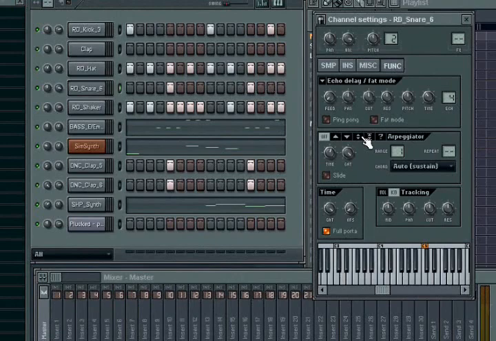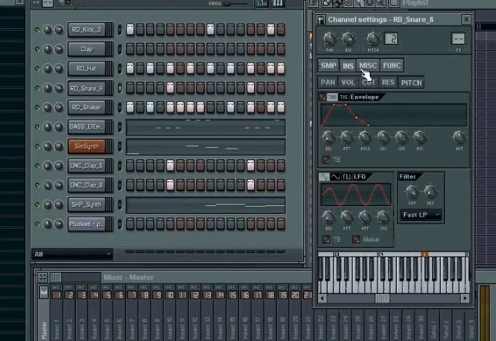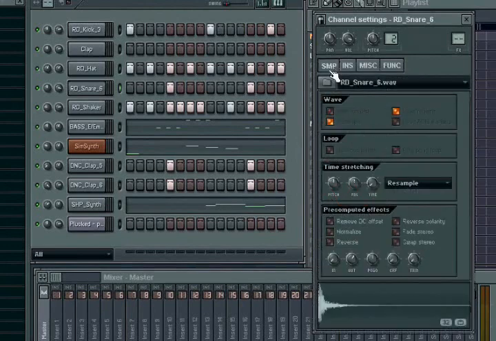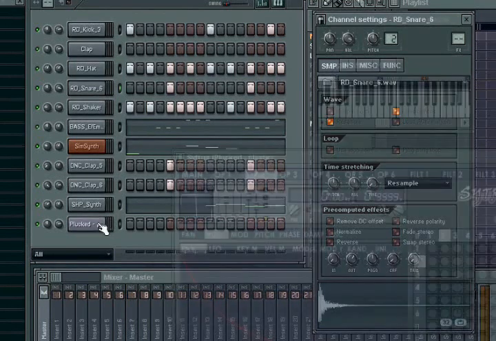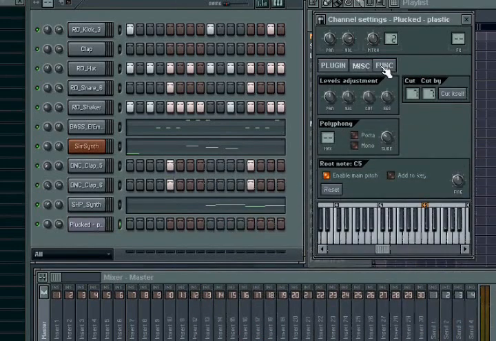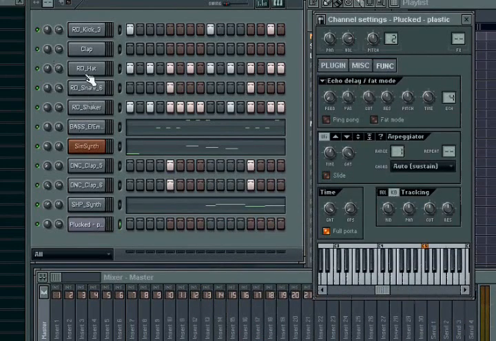The settings are divided into several tabs. To change the settings that are shown, click the desired tab. A sampler channel type will allow you to select from the sample tab, instruments tab, miscellaneous tab, and the functions tab, while a synth channel will allow you to select from either the plugin tab, miscellaneous tab, or functions tab. Let's begin with the sampler channel and the sample tab.